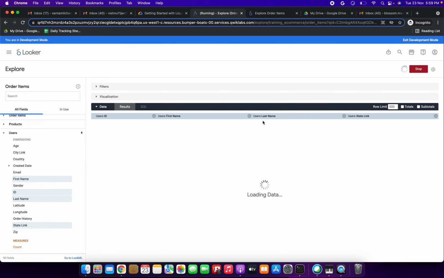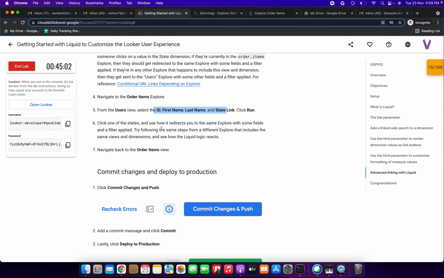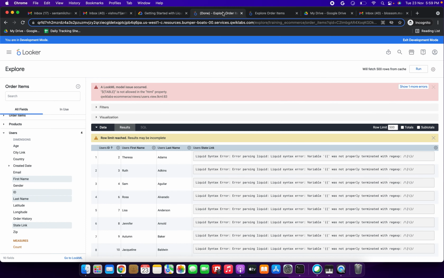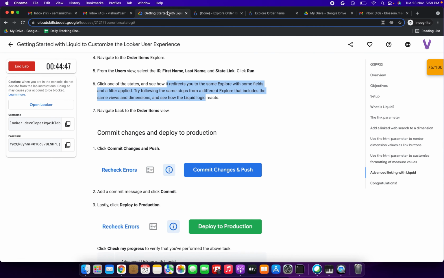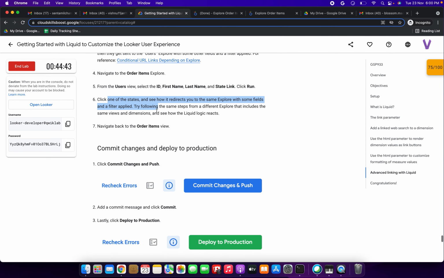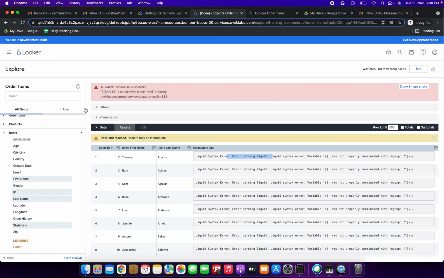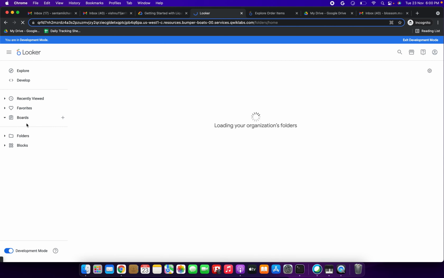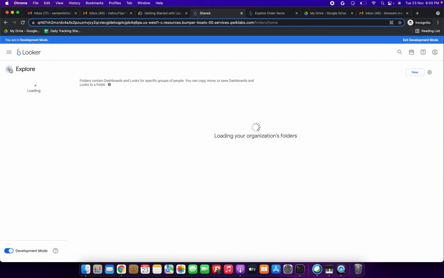Now click run. It is loading the data right now. We have selected these things, and now finally we click one of the states and see how it redirects to the same explore on some details. Okay, fine. So you can see this user ID, first name, last name, and user state link, it is coming. Click one of the states to see how it directs you to the same explore on some of the fields.